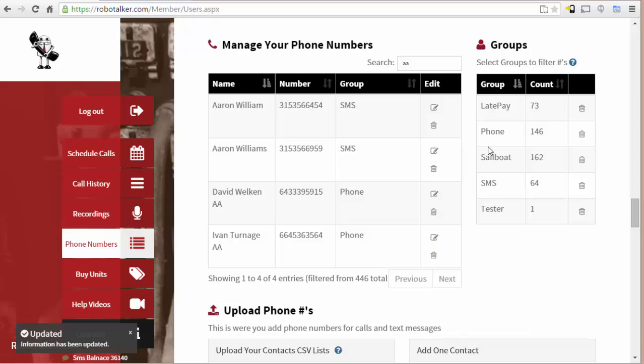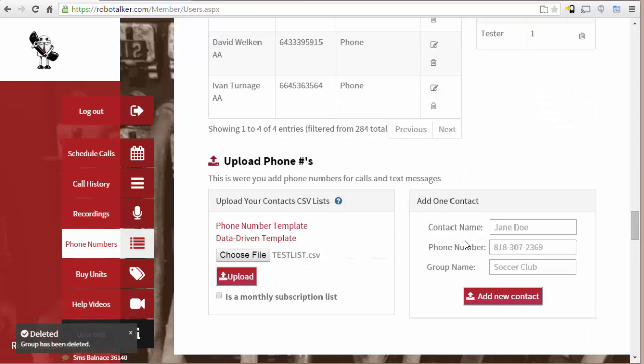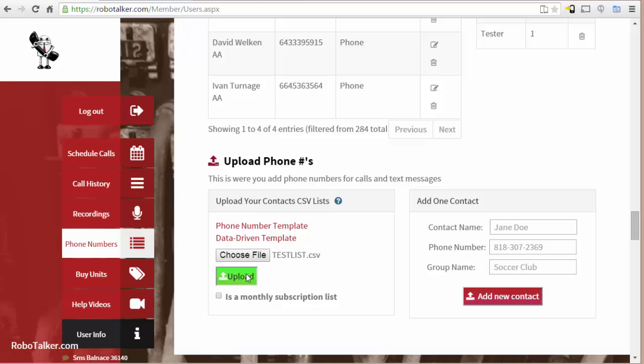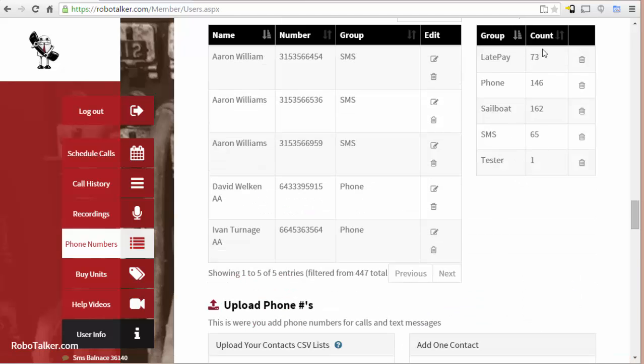Fairly simple. If I say, oh, I didn't want the sailboat group to come in, I just delete it. That's it. Now if we have an external list that we update constantly with new names and numbers, you don't have to delete the contacts here, you just upload it again. So if I grab the same list and upload it, it will just only insert the ones that aren't there. So it's pretty easy to maintain.